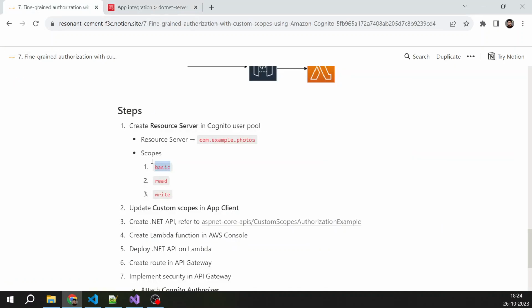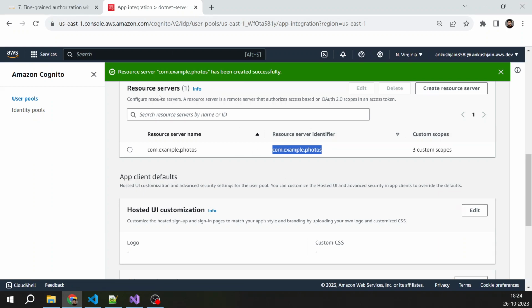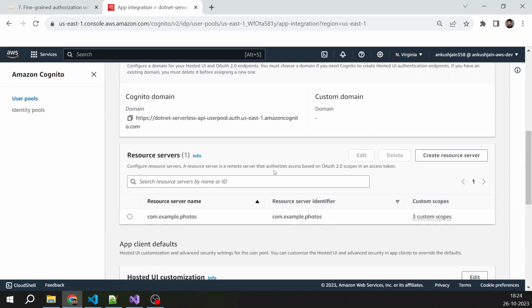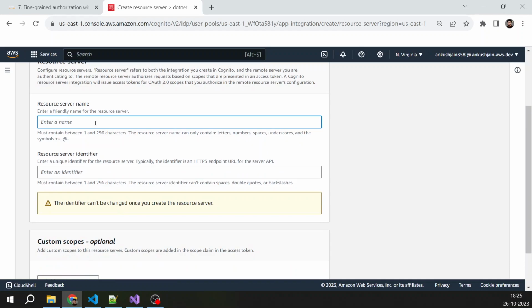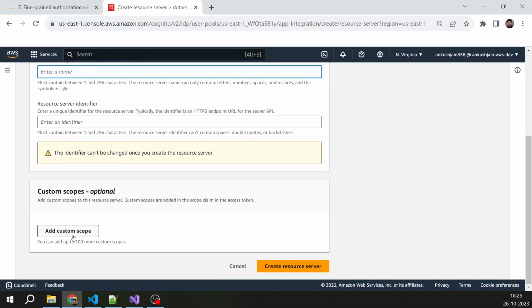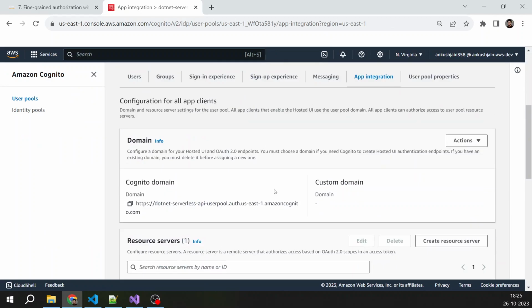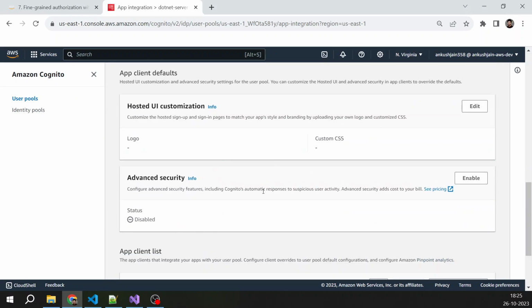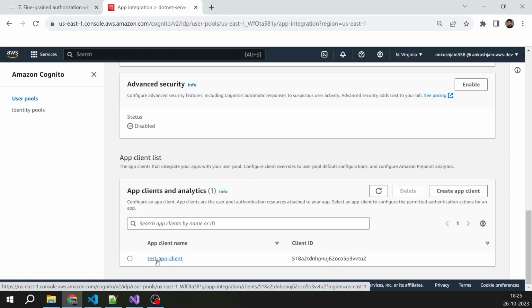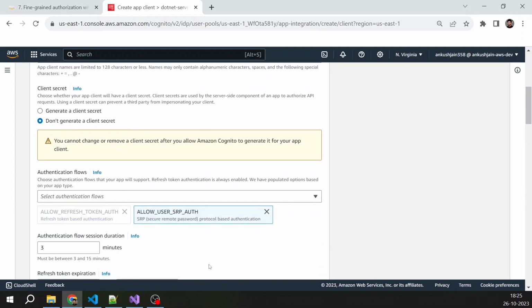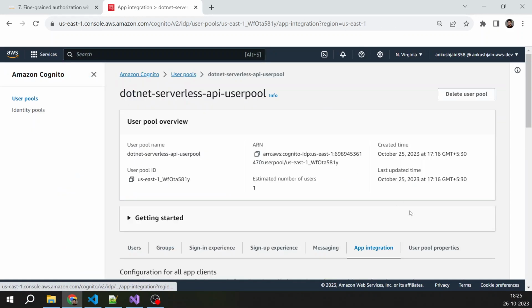Now, what is the next thing? We created scopes; next, update custom scopes in the app client. Since we have created this resource server, if in your organization you're building another product, then you can create another resource server for another product, and there you can create as many permissions as you want. Once you do that, after creating APIs, you will create an app client, and these app clients are basically for the consumer side. So if you are creating a mobile app or a web app, you will create an app client for your mobile app and a separate app client for your web app, and so on.